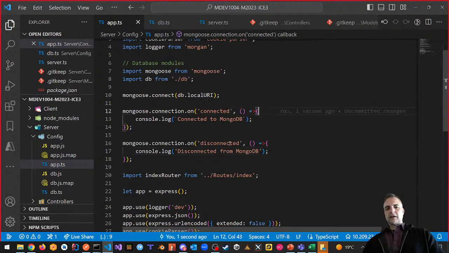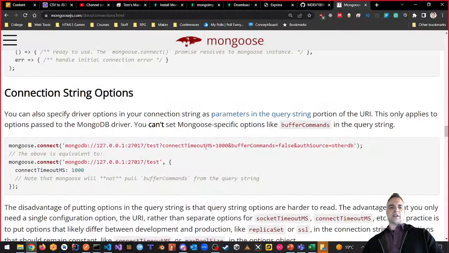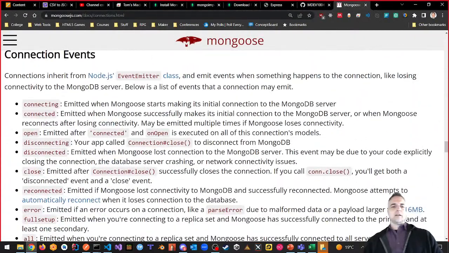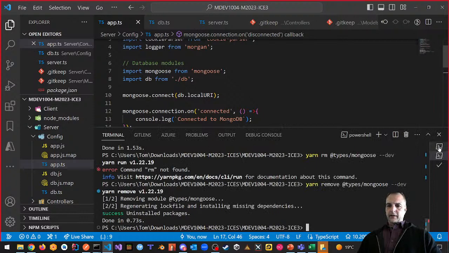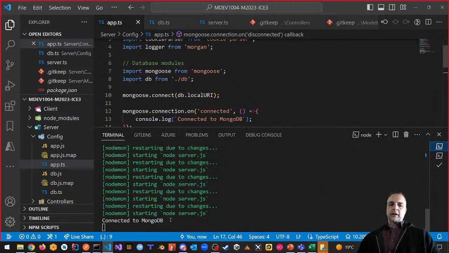Let's make sure the disconnected event exists. And again, you can get that from the events list here. So you can see disconnected. Disconnected is going to be emitted when I'm not connected to the database. Okay. And if I press save, and if I go back to my terminal, you can see that we're connected to MongoDB automatically. Why? Because we had the right path and we're connected.